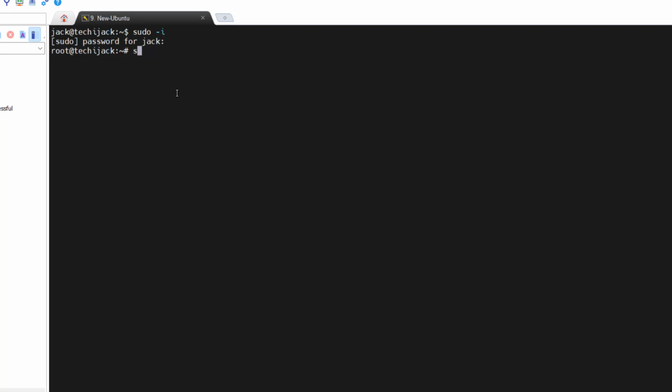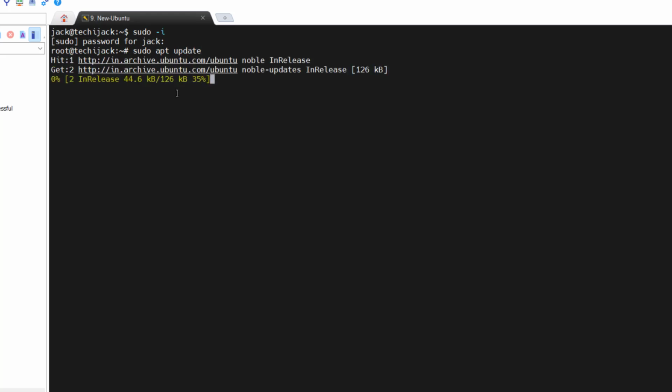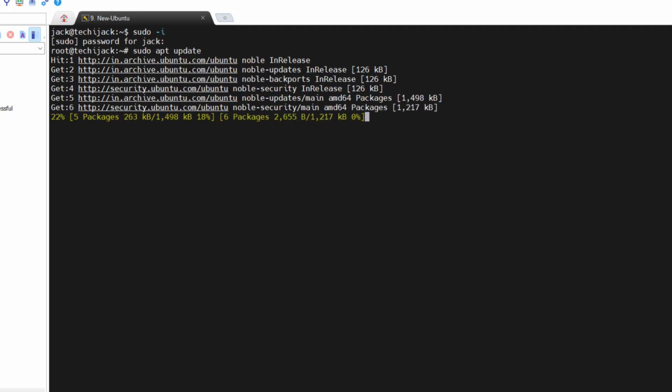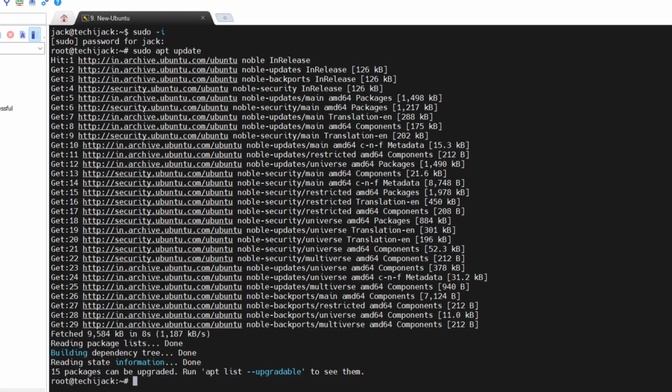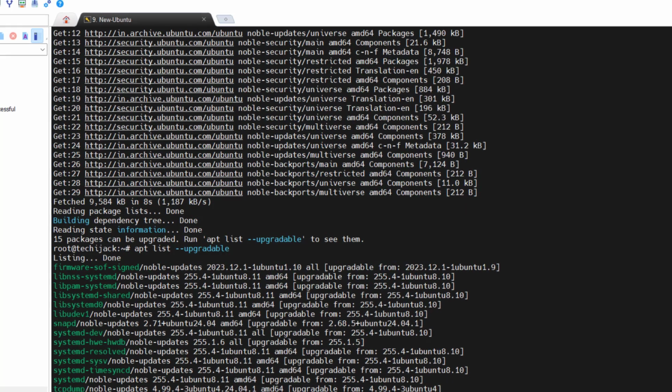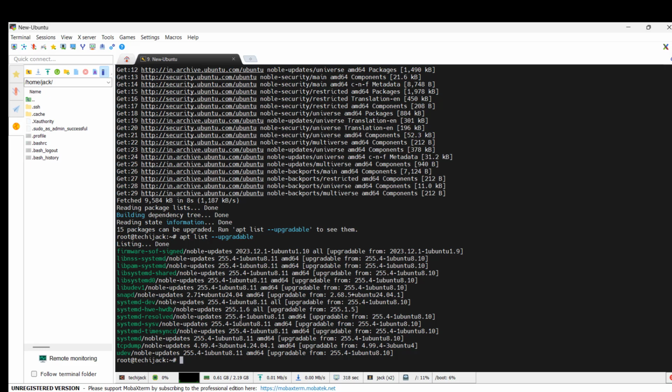Now if you want to update the Ubuntu server, you can run this command, sudo apt update, and basically the update command refreshes the list of available packages from the repositories and checks for what's new. Here you can see 15 packages can be upgraded. Upgrade actually installs the newer versions of the packages that were found during the update. So in order to upgrade, we have the command sudo apt upgrade.